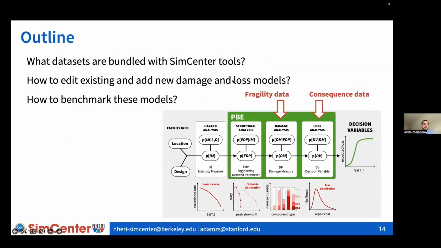We will look at what data sets are bundled with our tools. We will look at how to change them. And then we will also see two examples where I'm benchmarking different models within the next 30 minutes, let's say.